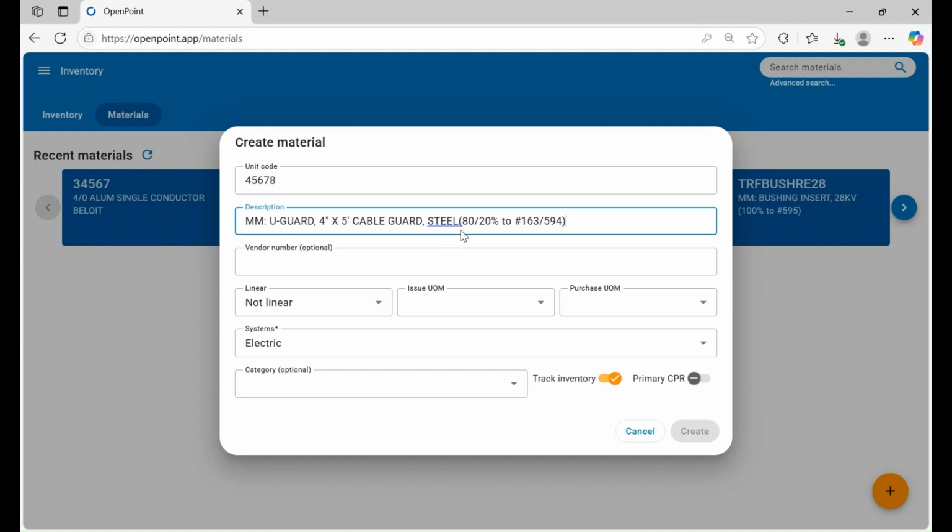And then at the end of the description, put in how this material will be charged in your accounting system. So in this instance, 80% of the purchase of this UGuard will go to stores clearing or account 163, and 20% will go to underground line maintenance, which is 594 in Class AB utilities.